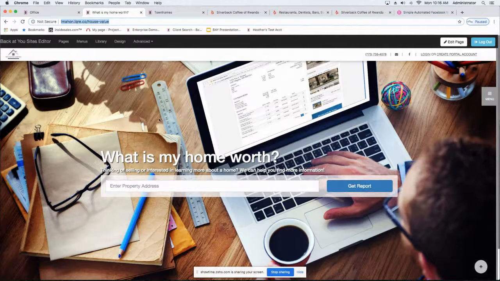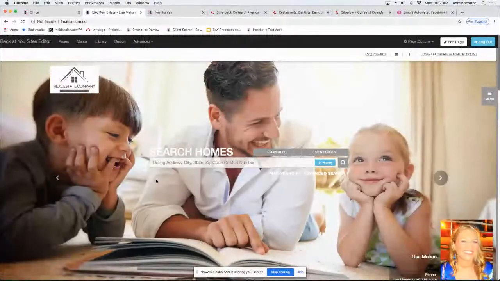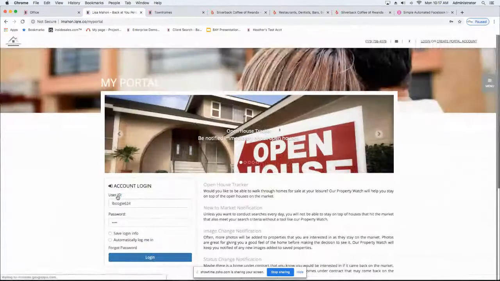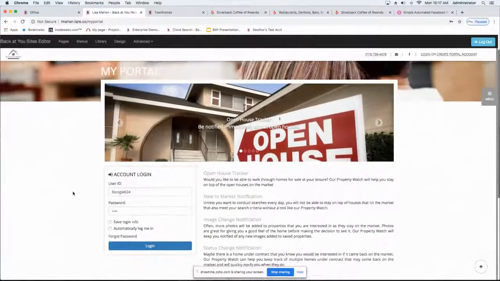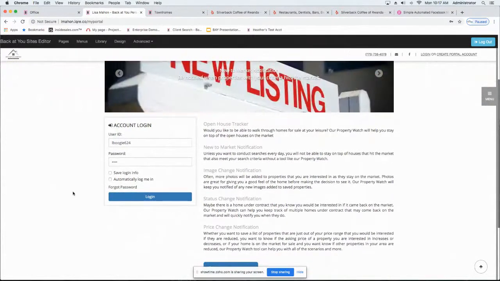So the other lead capture that we're going to talk about is your portal. So if I go back to your homepage, on your homepage for your agent website and your actual brokerage office website, they're going to have this option up here to log in or create portal account. So what that does is it creates essentially a website. Let me log out so you can see what it looks like. They can go in here and create an account, and it'll do leads for them.